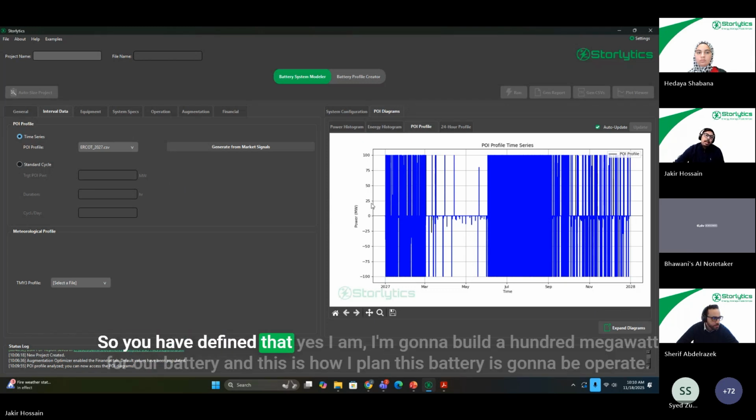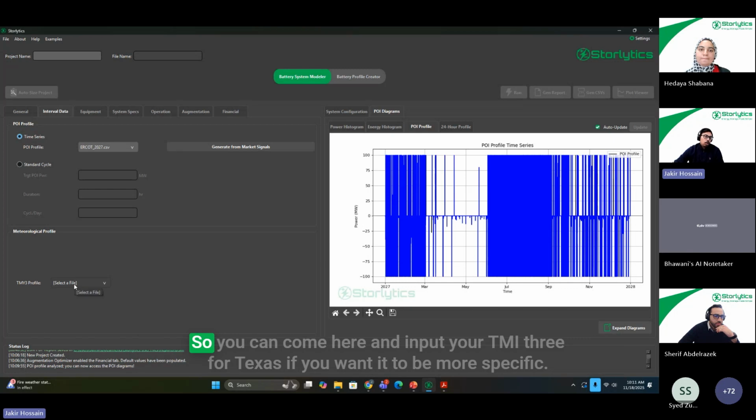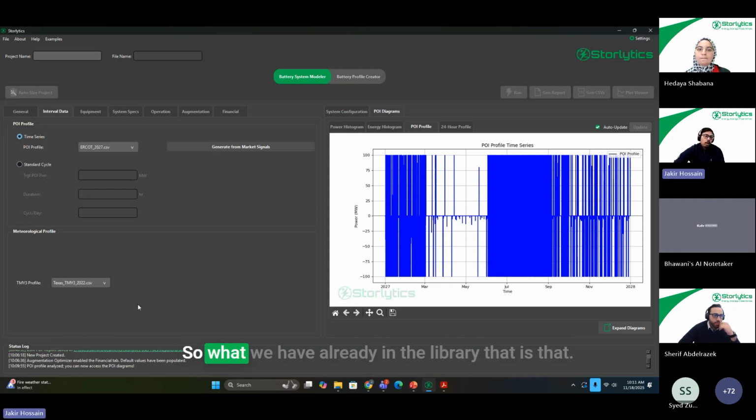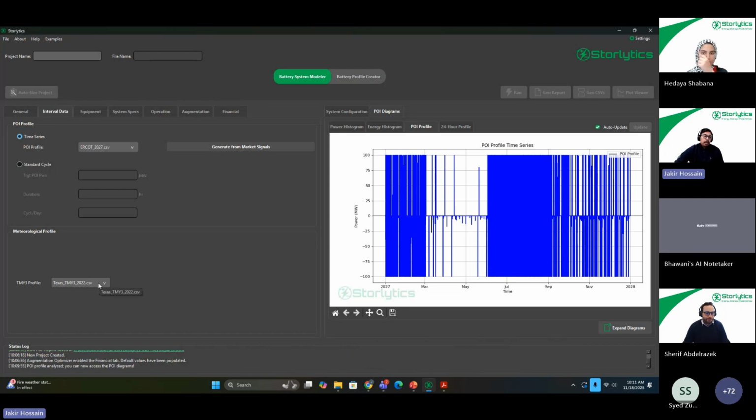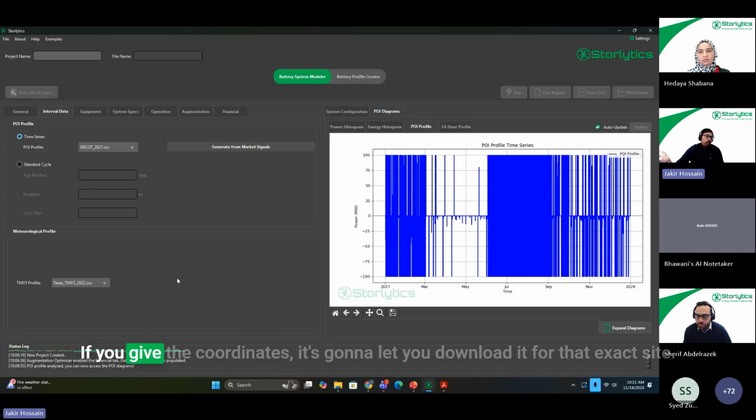So you have defined that yes, I'm going to build a 100 megawatt 4-hour battery, and this is how I plan this battery is going to be operated. Now you go about sizing this project. There is one more input that you have to give, which is the TMY3 file. You can input your TMY3 for Texas. What we have in the library is a typical file in Texas. If you want it specific to your coordinates, project location, you can download that as well from the NREL website. If you give the coordinates, it's going to let you download it for that exact site.